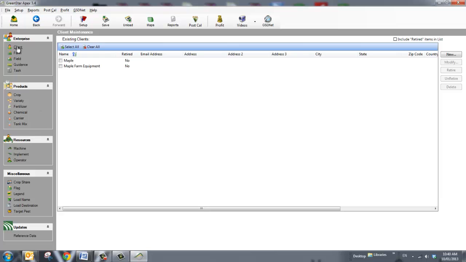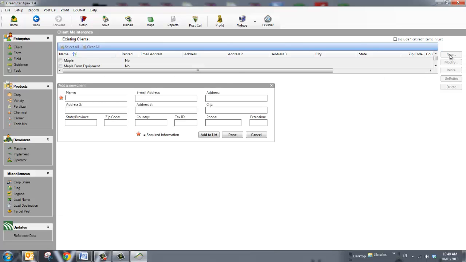First thing we want to do is our client. Everything is sorted in the GreenStar system by client, farm, and field. Our client is usually just our overall name. So here we have Maple, or Maple Farm Equipment. To add a client, simply on the right-hand side, click New, and then add the new client name.